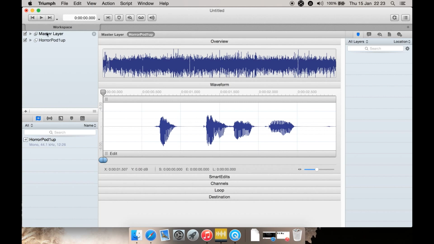As you can see here, you have layers. You can create layers like a master layer. Here's a layer that it created because I opened up a file. Then you have your waveform and your navigation there. You then have here some tabs. So at the moment it's on assets, which is basically a list of files that you have imported.